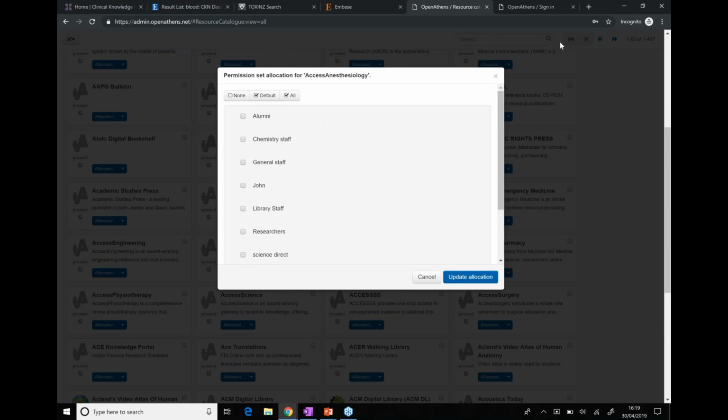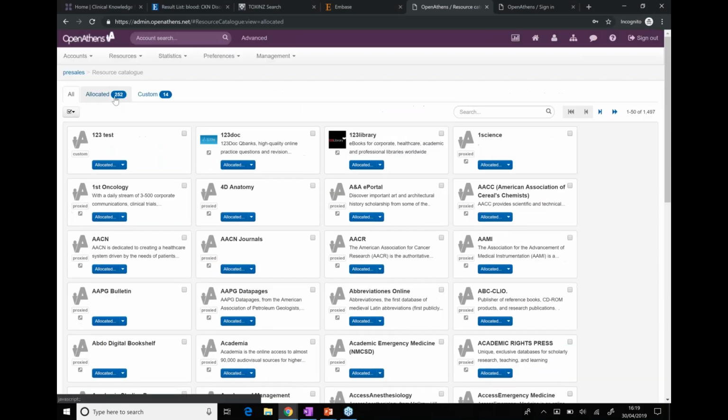Just come back out of this. Within this tab is all of the resources you have allocated. So these are the 252 from this all tab that you have allocated and decided, these are the resources we have. We're going to allocate them to these sets of users. Underneath the logo, it will tell you whether the resource is redirect compatible, federated, or a proxied resource.